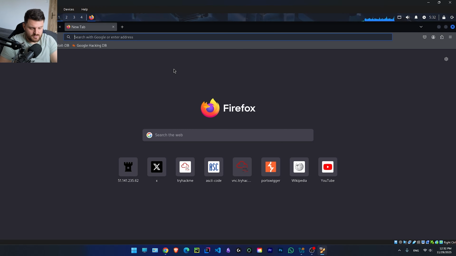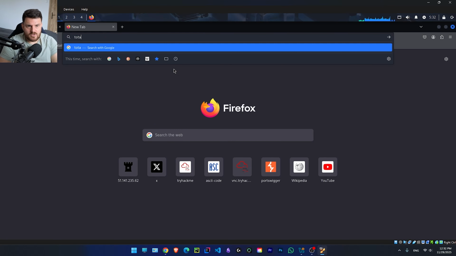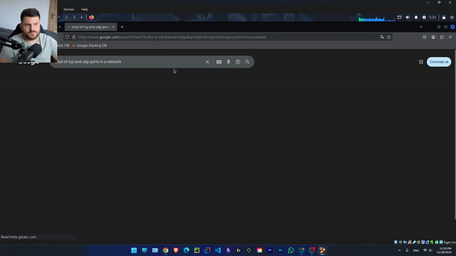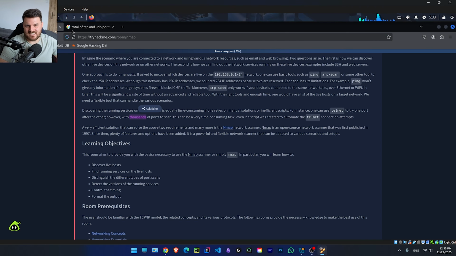Actually, let me show you. I showed this already. Total of TCP and UDP ports in a network. This is basically how many ports you can discover or play with or open or close. 65,536 ports.